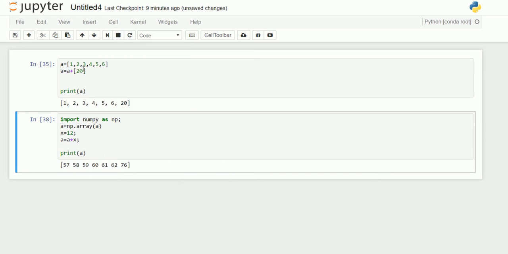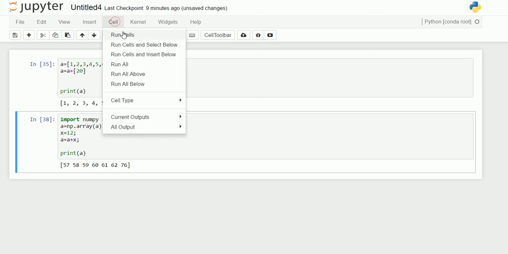Okay, so here in notebook, remember, cell run cells. When you do, only this particular cell is going to be executed. If you see run all, from the starting everything is going to be executed. Okay.